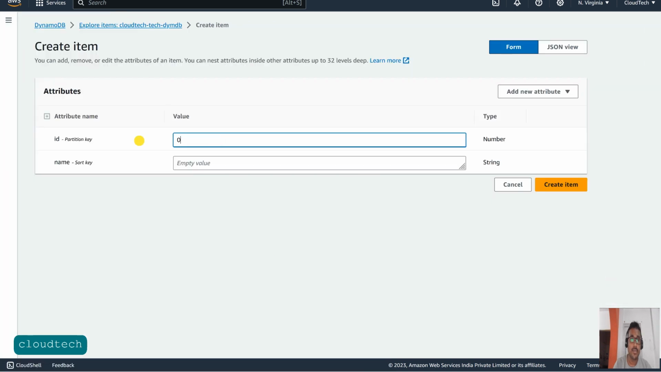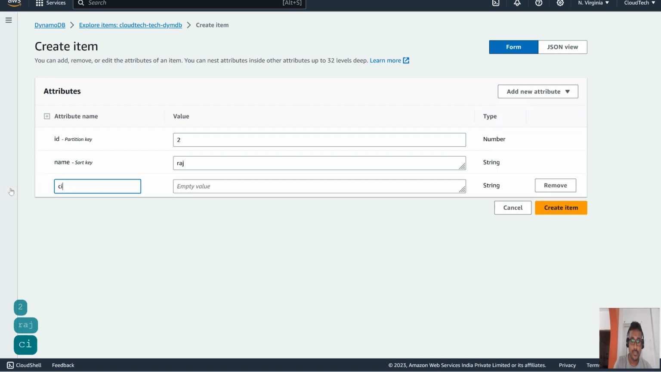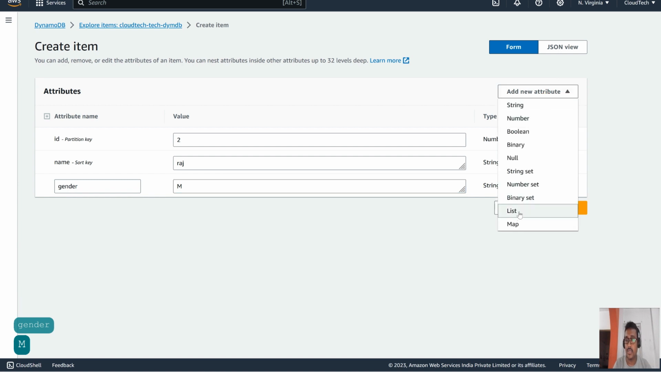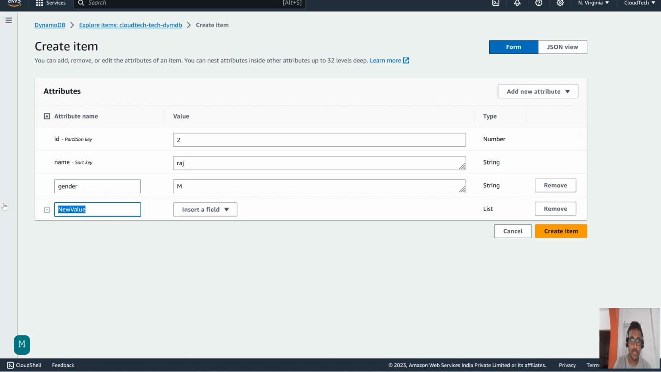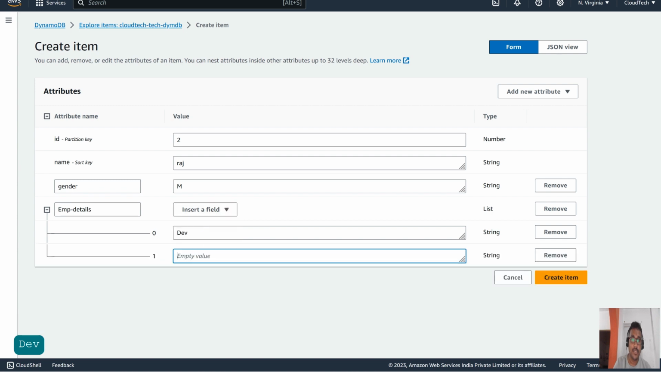Let's create another item here, suppose the second one, and give the name. If you want to add any new attribute, you can add it here. Suppose I want to add one string, suppose city, and gender. Okay, and if you want to add a list also, that is possible. You can add a list here, and give the list a name, suppose emp details. In that you can add a string, say dev, or another string, suppose senior.